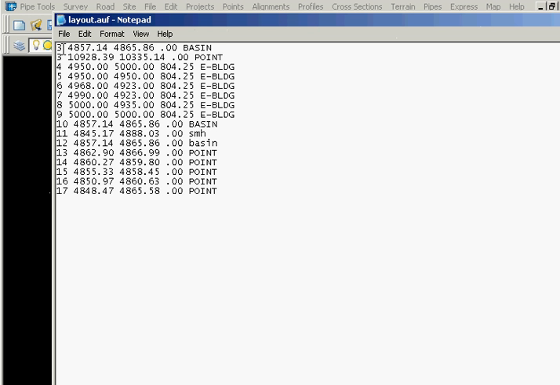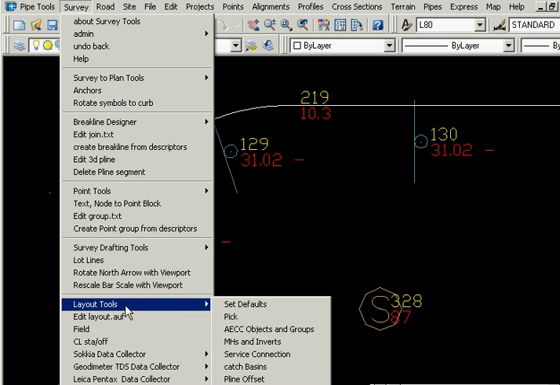This creates an AUF file that you can translate and then upload directly to your data collector if you selected the AUF file. Otherwise, it can go directly into different data collectors. There are also tools for picking AEC objects and groups. We can export manholes and inverts, do service connections, catch basins with an offset, polyline 2D or 3D polyline offset, take slope stakes from our road design, or even P codes into those different formats.